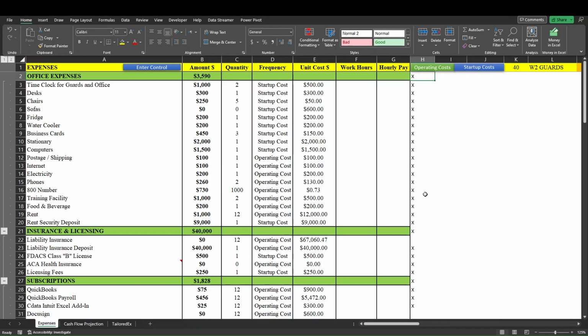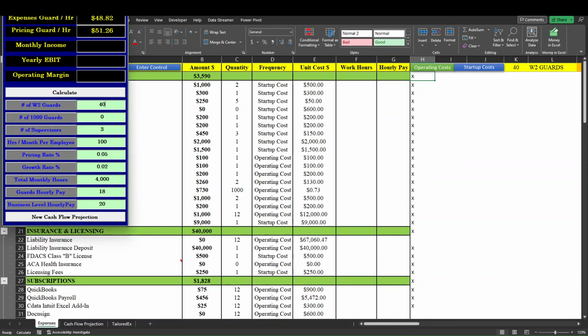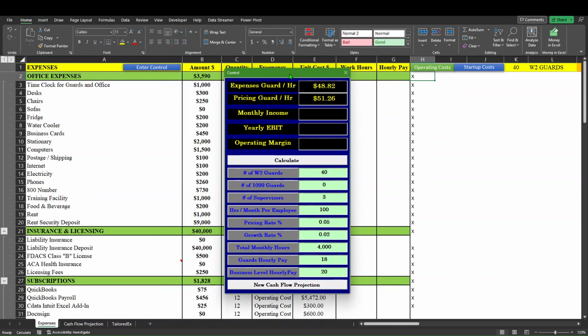Now we also added a controller over here to better control everything. Let's bring it out. Bring it over here. So if you want to change anything like W2, the number of W2 guards, number of supervisors, the hours per month per employee, the pricing rate, the growth rate, total monthly hours, the guards hourly pay or the business level hourly pay, that's where we're going to change it.